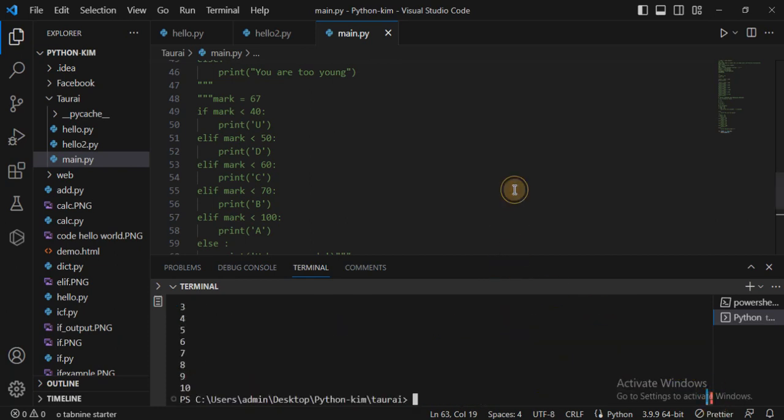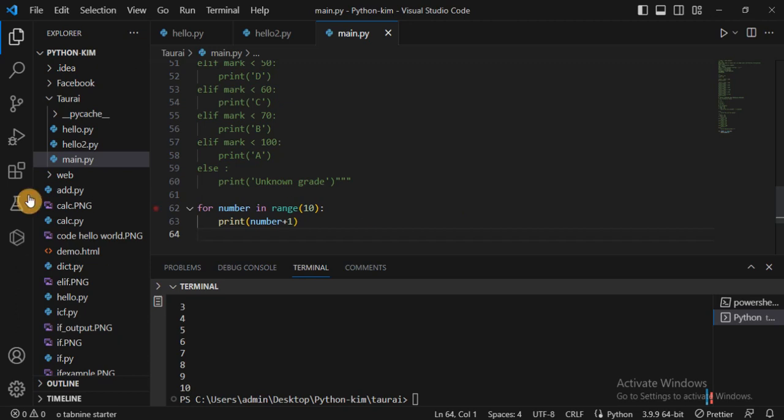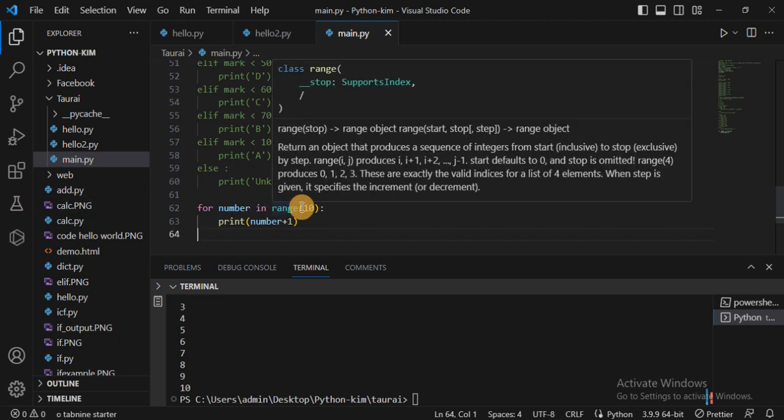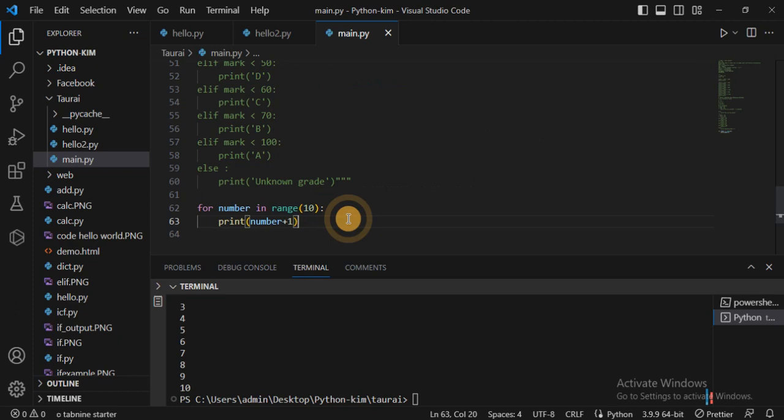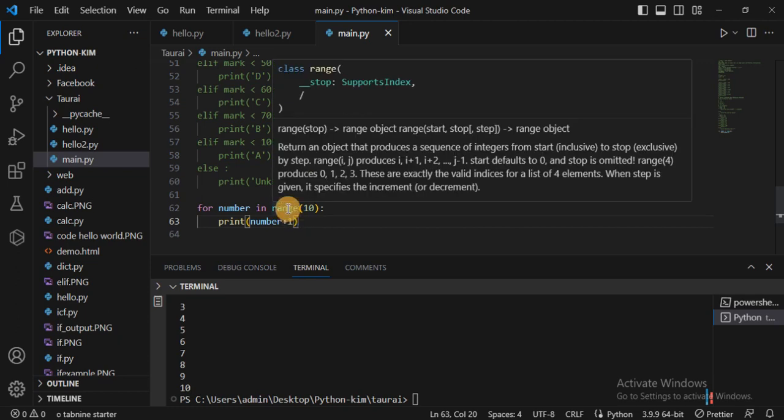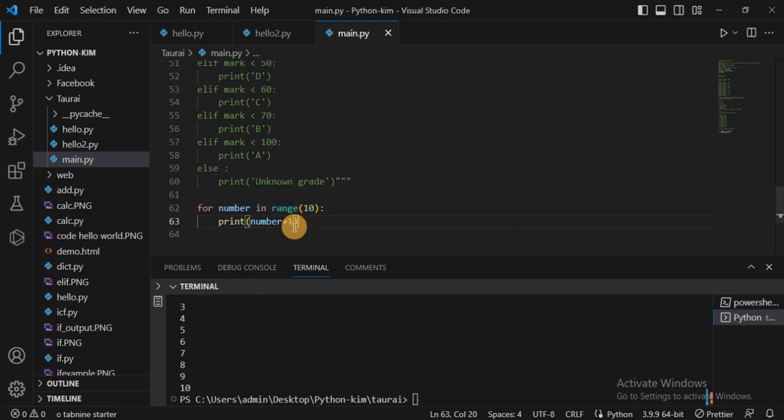Okay, so I'm going to explain the range statement just a little bit. The range is used to create a series of numbers from 0 to 10, right? Or 0 to 10, but the 10 is excluded, so it's 0 to 9. So 0 to 9, these are 10 numbers. Now I have to use a number plus 1 to make sure that it starts from 1 to 10, right? Okay, so that's a typical for statement.